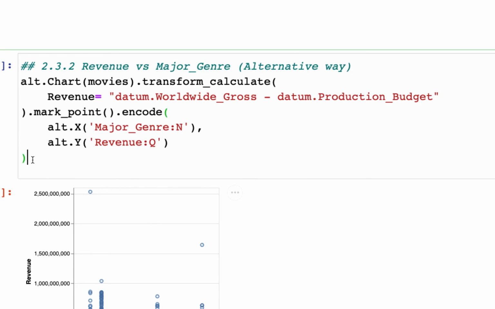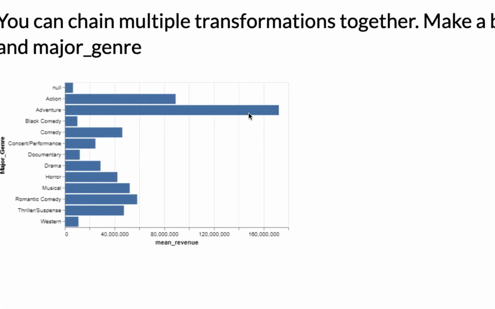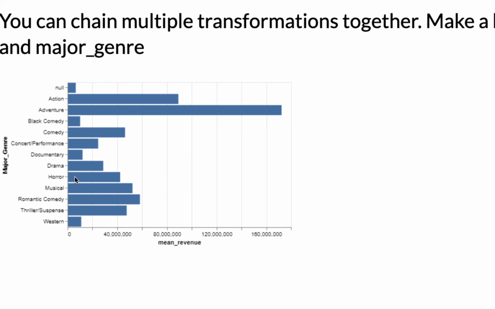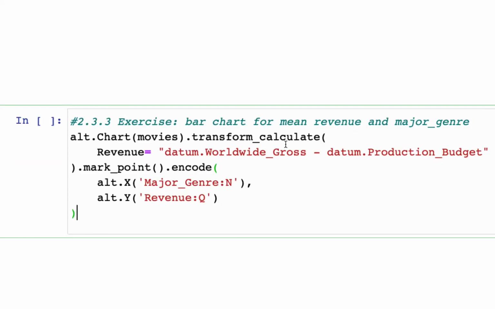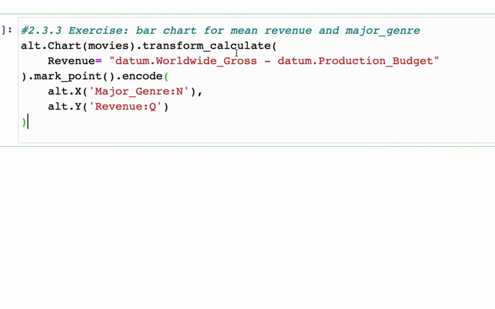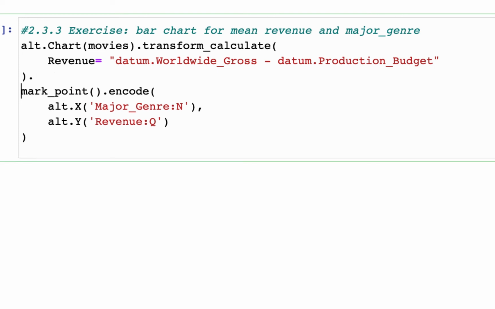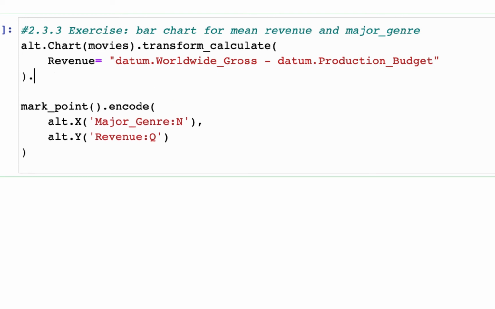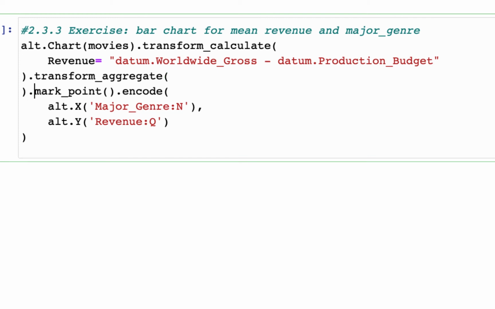We can actually, let's take this and put it over here. This is what we're going to want to build. So let's copy and paste this. We need to chain a few transformations here. So transform_calculate, that's fine. Revenue, we've calculated. Now we need to aggregate. So we have this extra column now, but we need to tell Altair that we would like an aggregation. So transform_aggregate, and this should be mark.